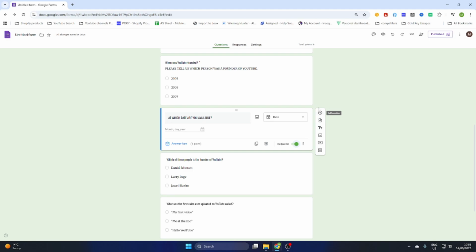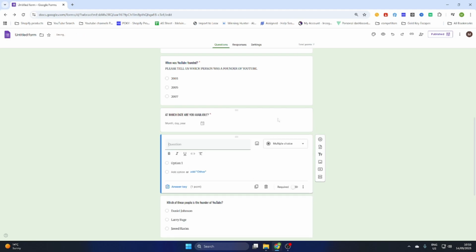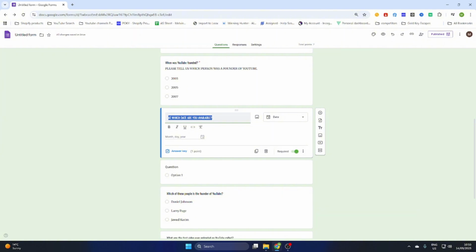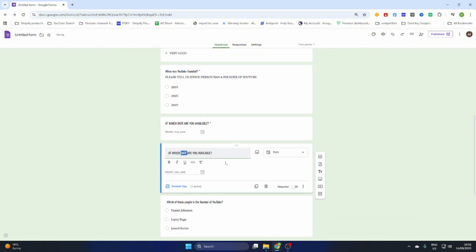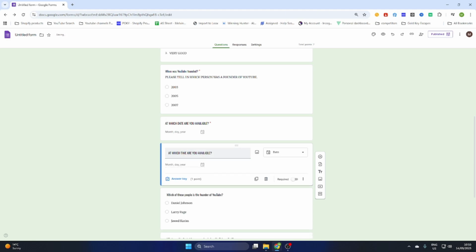So what we will do, we will add a new question and then we will just copy this title and then we will change the question a little bit. So we will change the word date into time, and once we have selected that, then you can select the option date again, go all the way down to time, select that, and then you are asking at which time are you available. Now always make sure that this one is also required, so people have to fill it in before they can proceed to another question.